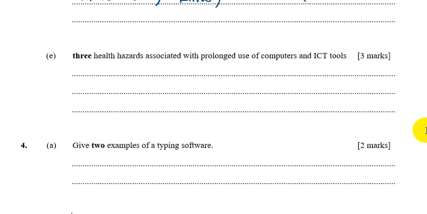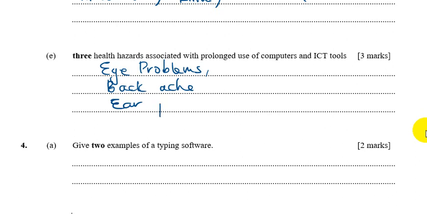Then we have three health hazards associated with prolonged use of computer tools. We can have an eye problem if we are using the computer too much. That's the reflection of the light ray in your eye. You can get backache. You can get an ear problem if you are listening too much, if you have earpiece in your ears and you are listening. You can also get cancer. A lot of them. Neck ache can be one.